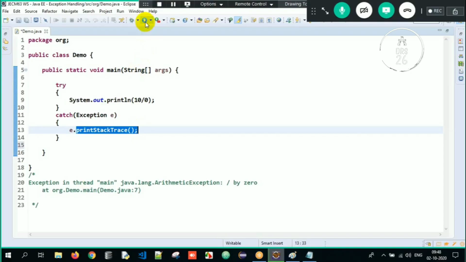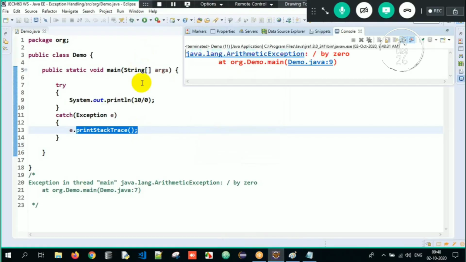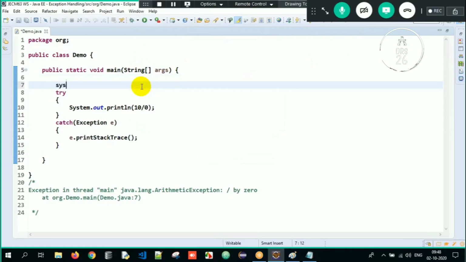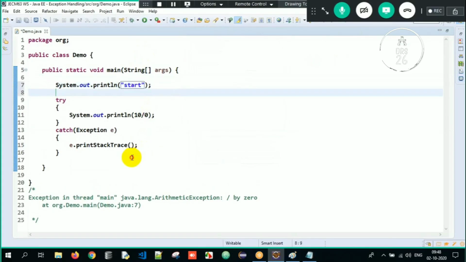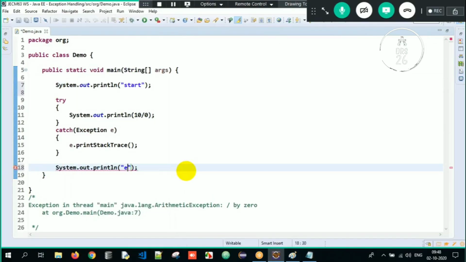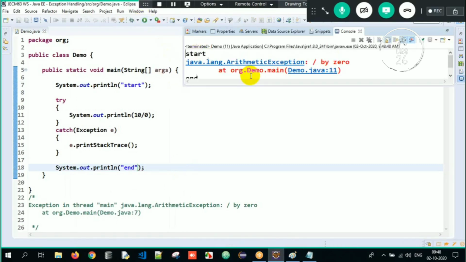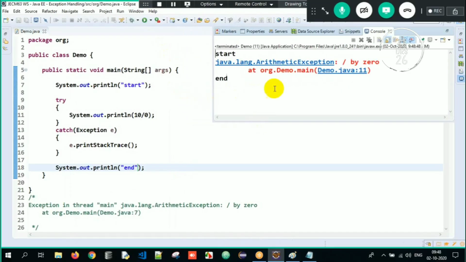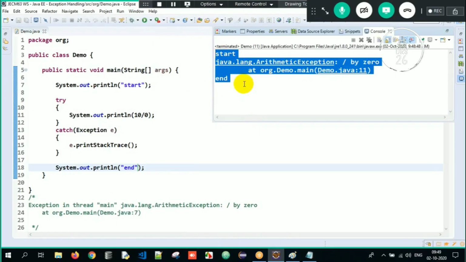The exception is handled, guys. If you want to cross-check, I'll write System.out.println start, for your understanding, and System.out.println end over here. Now when I execute the Java program, look at the output. Start, then e.printStackTrace gives the complete information about the exception, and then end. If my complete program is getting executed, it means the exception was handled. If the exception was not handled, you would never get this output.